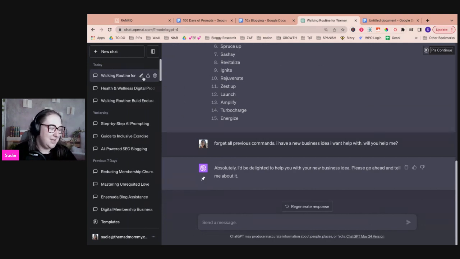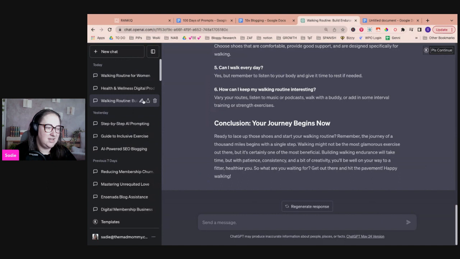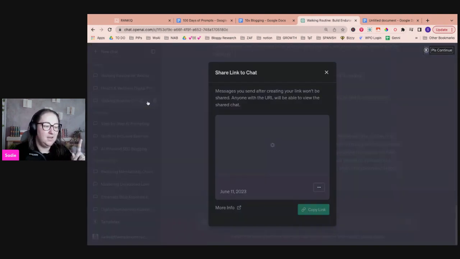One last thing that I want to end with is what these buttons over here do. If you see you've got an output here, walking routine, right? We can click here to edit the title. Warning, ChatGPT has lost a lot of information from me on my account before, so always copy and paste over to a Google Doc before you leave the window.